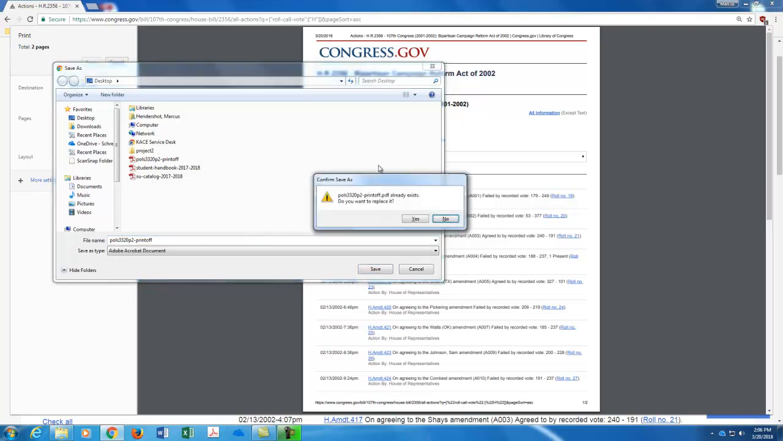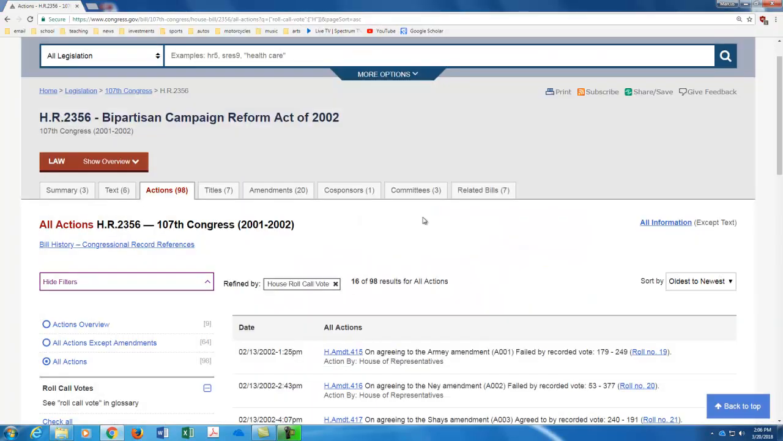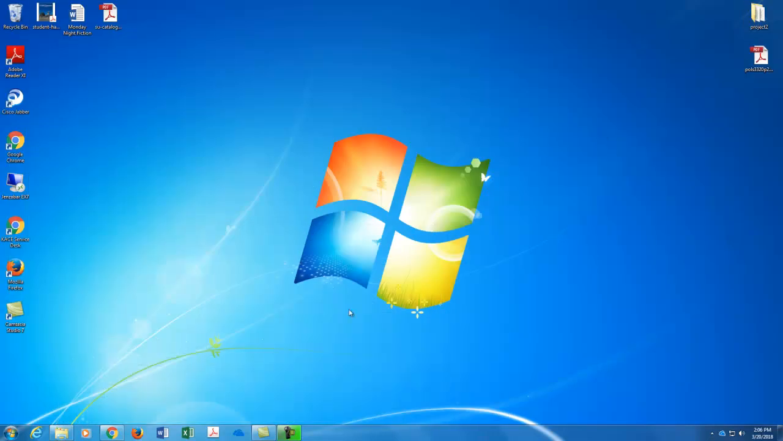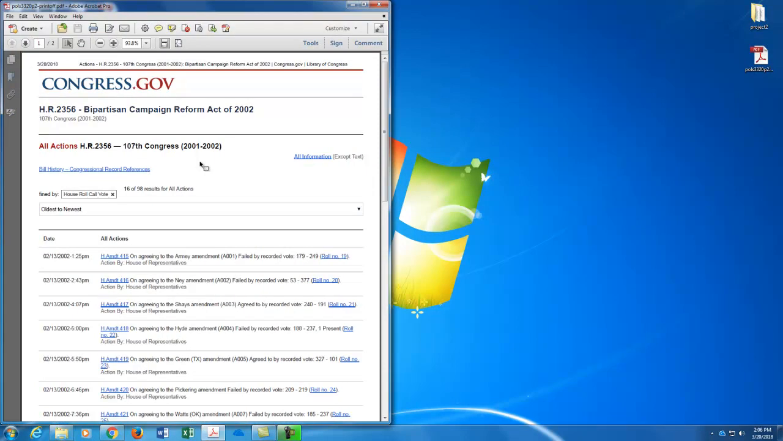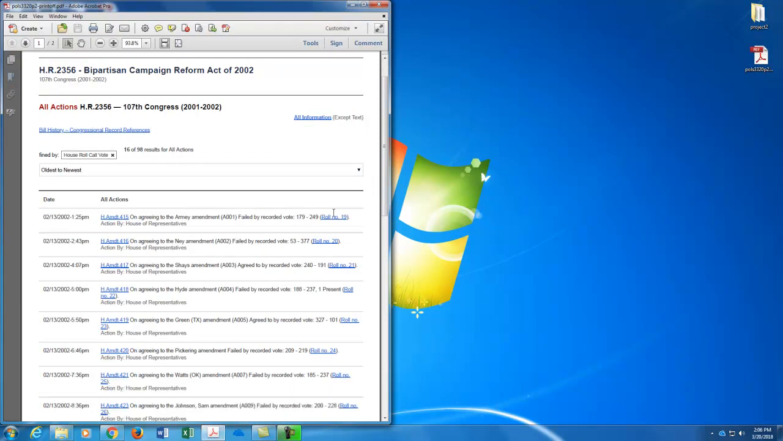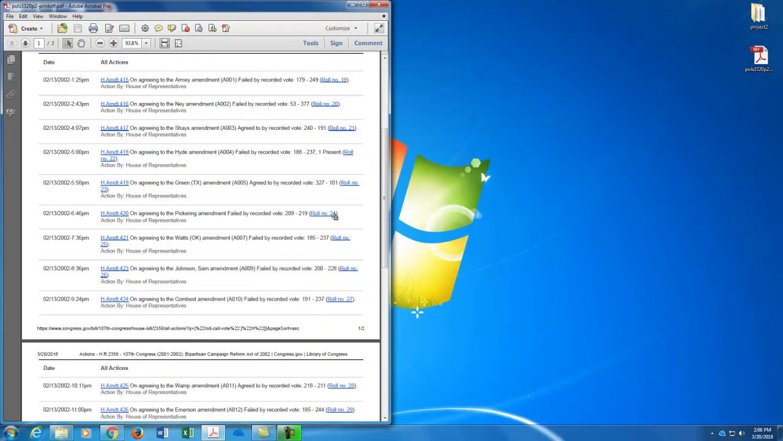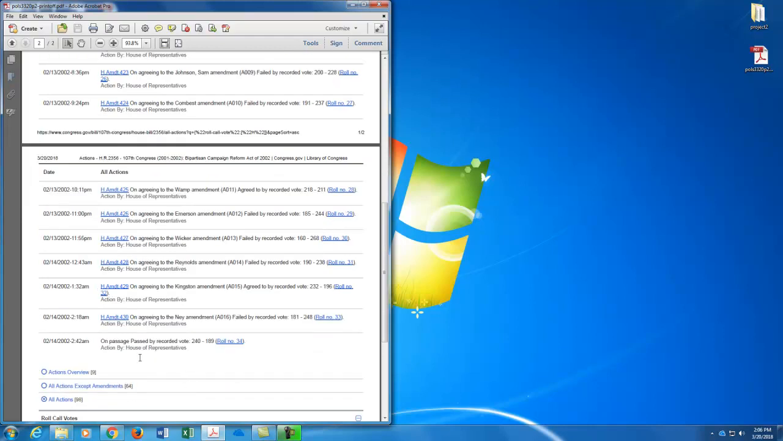I'm going to save that, and it's going to ask me if I want to replace it, and sure enough I do. And I'm going to go out here, and the print off is going to be right there, and it's going to show me from roll call vote 19 all the way down to 34. And this is going to have some basic information that we're going to code in the macro level database.